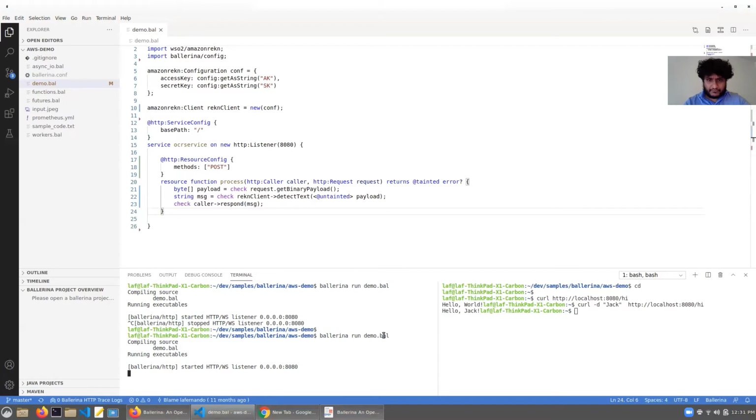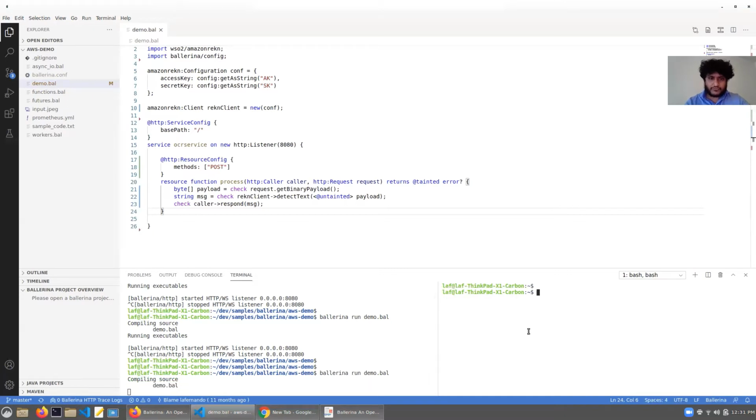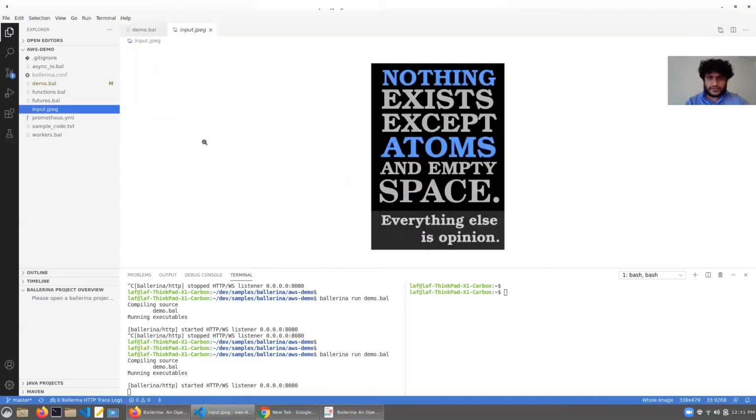And let's run this and see. Okay, now the service is up and running. We'll send it an image. So this is the image we are going to send. And the expectation is this text would be extracted from that remote service, and we'll get the text payload back.